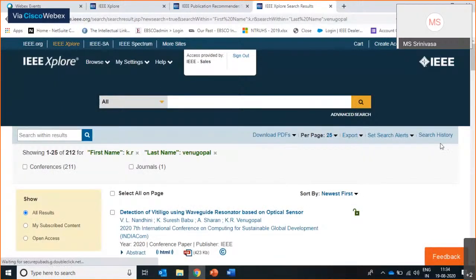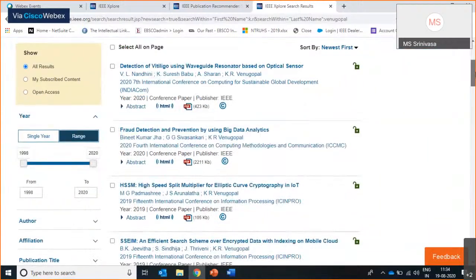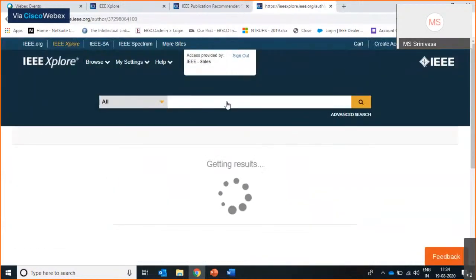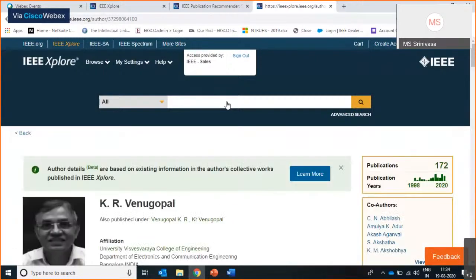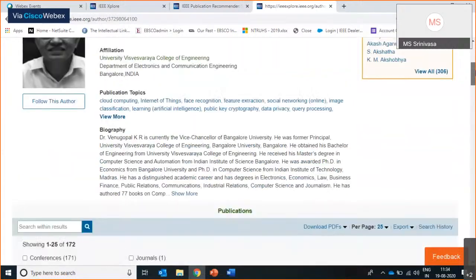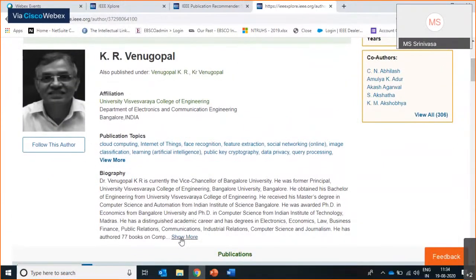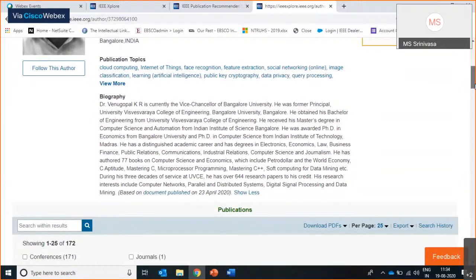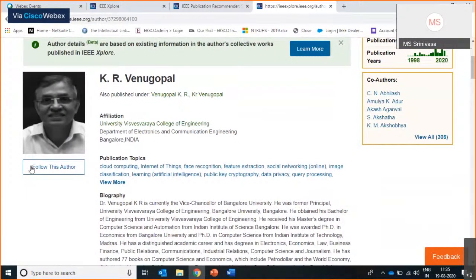So here we go. Dr. Venugopal sir, who is currently the Vice Chancellor of Bangalore University. If you want to invite him to any of your talks, before you invite him you can understand what his expertise is and in which areas he can deliver a lecture. He is a very interesting personality. If you have time, you can go through it, because it's interesting. You can follow this author, and these are all his areas of expertise, so you can invite him to deliver a talk on any of these topics whenever you are arranging sessions.